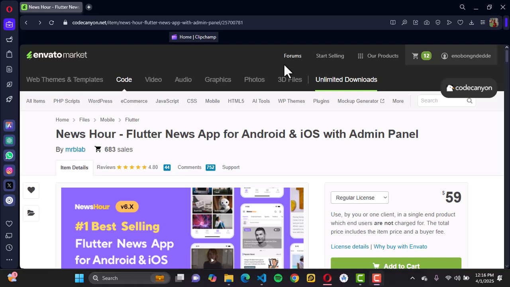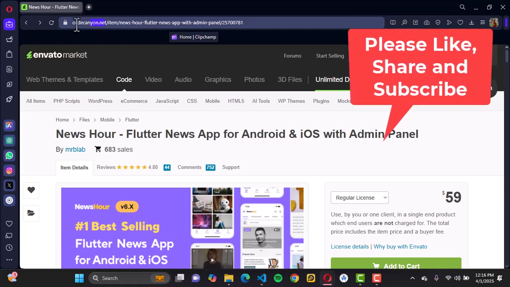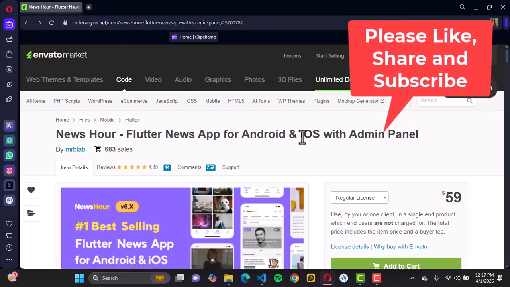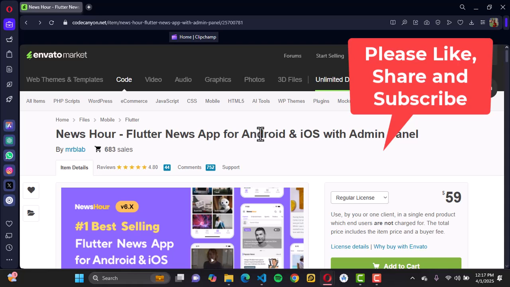Today I'm going to walk you through how to install this amazing script directly from codecanion.net. So what you want to go ahead and do is just type codecanion.net into your search bar, and then you're going to see this website pop up, and you just want to go ahead and search for your particular script. So in this tutorial I'm going to be walking you through how to install this script.